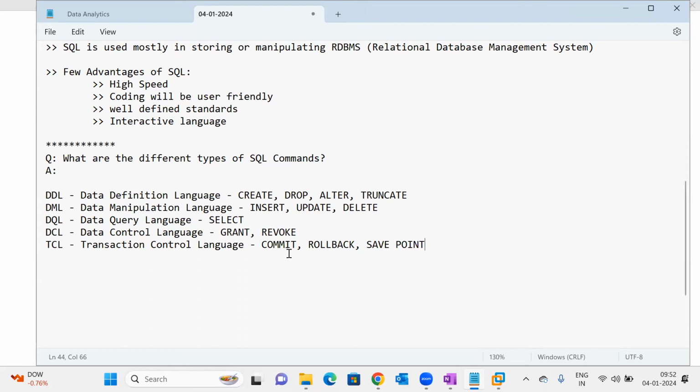Commit means if you have done some changes here, if you run this commit command, then those changes will be saved. If you roll back, if you have done some changes like deleting some rows, and you want to get that back, you will be getting that back. And savepoint, you will be saving at a certain location of the number of rows. We will see, depending upon the time permissions, if we can go through all the commands. But from tomorrow onwards, we will see what these commands are and how they are used.